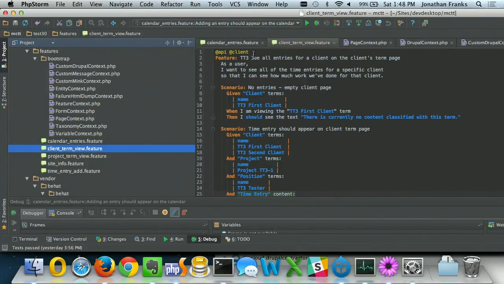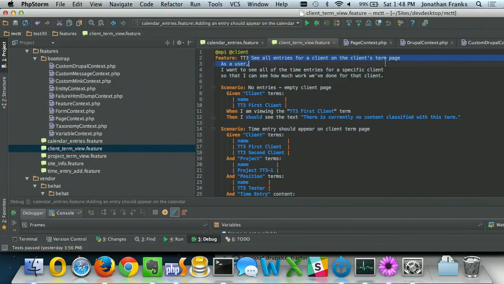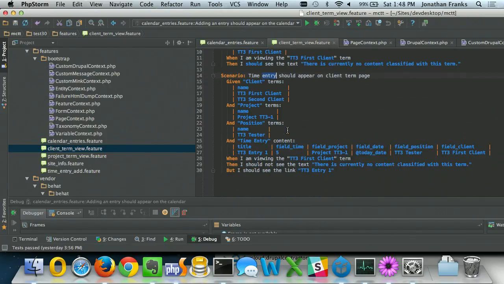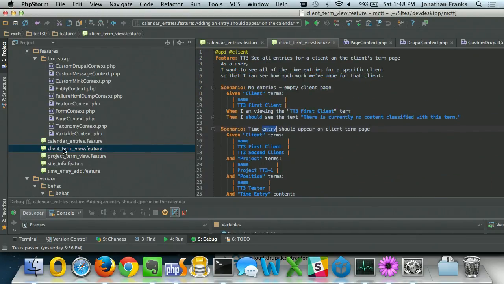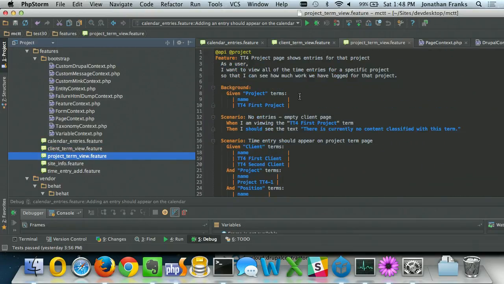Here's one for viewing client terms. There's a client vocabulary, and when you click into it, you can see time entries associated with that particular client. So here's a term with no entries. Here's a term that has an entry, and the time entry that we've added should appear on that client page. We've got the same thing for project terms. So here's a project that doesn't have any entries in it. Here's a project that has a time entry logged against it.